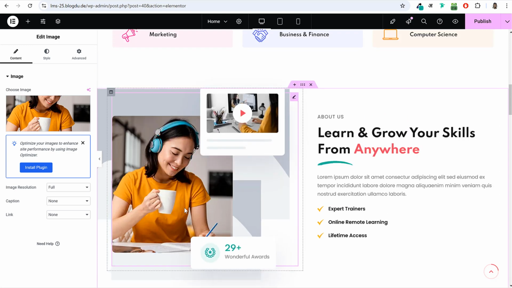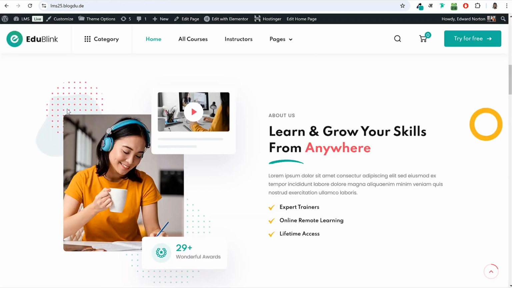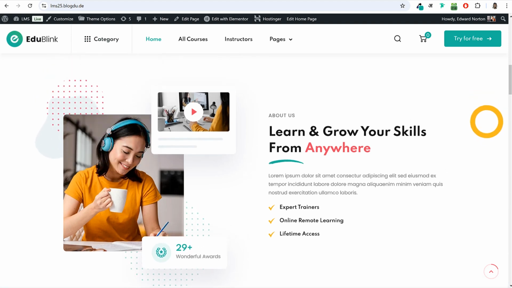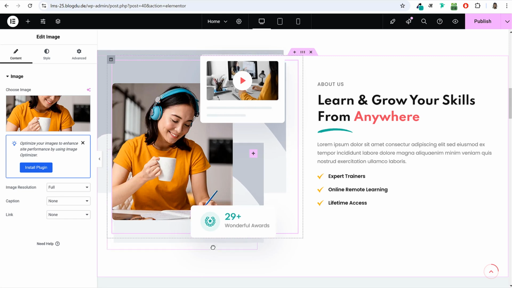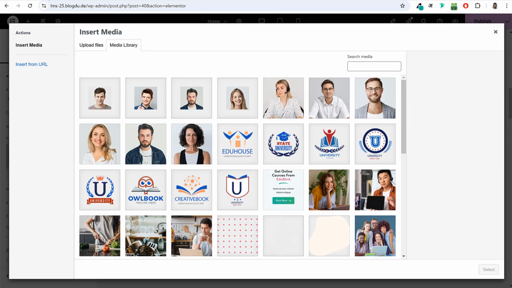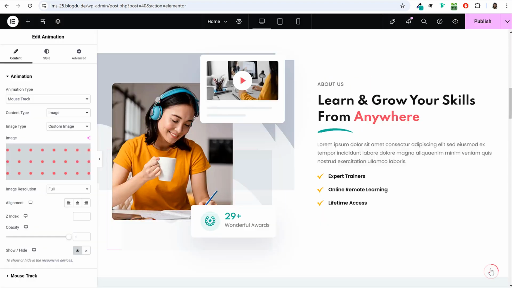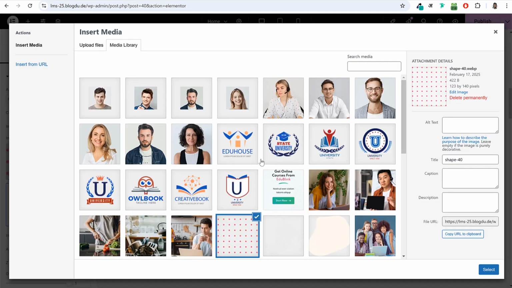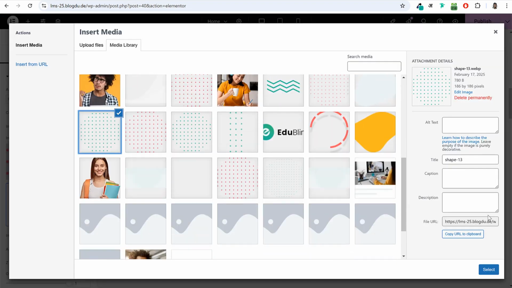Now these images, if you see in the background, these are the patterns in the background. If you want to replace them, you can just click any one of those options, and maybe instead of this, let's select this one. Now as you can see, this is replaced. In fact, instead of this, let's select the green one, the big one.